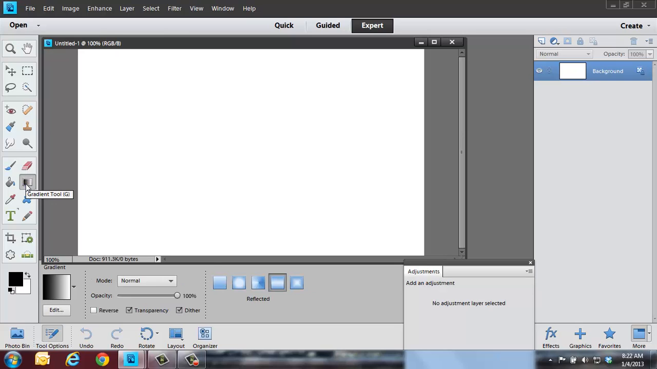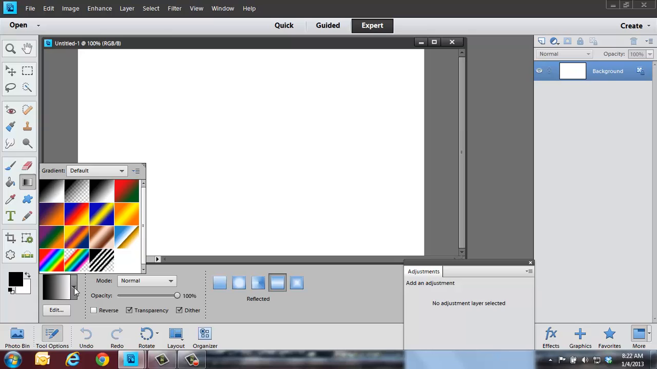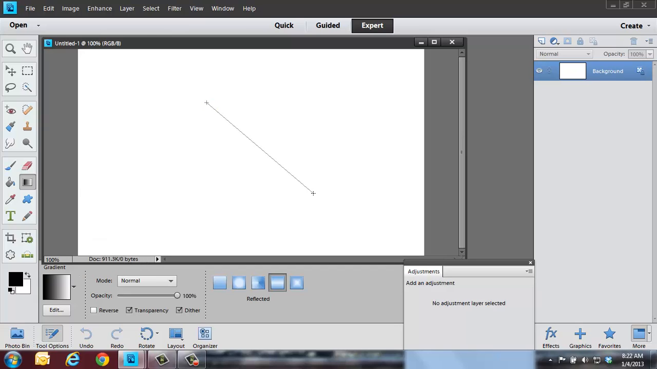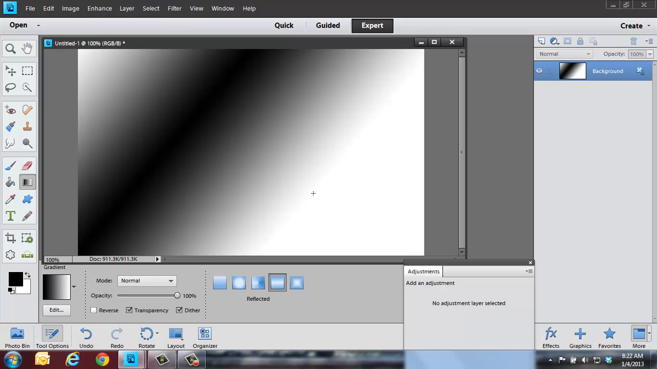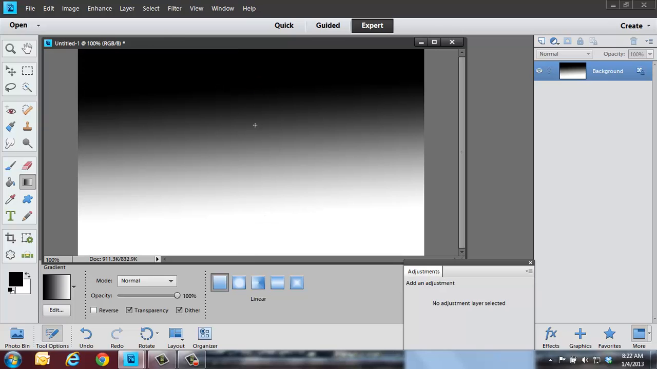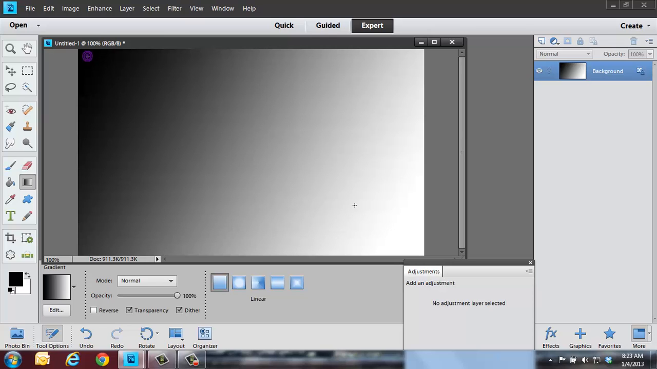Alright, so let's go back to the gradient tool, and over here to the right hand side we're going to be working with a lot of different layers so that I can show you different types of gradients. Right now I've got mine set to a default gradient. It's just going to be the black and white gradient, the foreground to background gradient. So I'm just going to come in here and click and drag. So I'm left clicking on my mouse and dragging. Right now we've got the reflected gradient selected, but if we click on linear, then we'll get a linear gradient. Okay, now the longer my pull is, the more gradual the gradient is going to be.